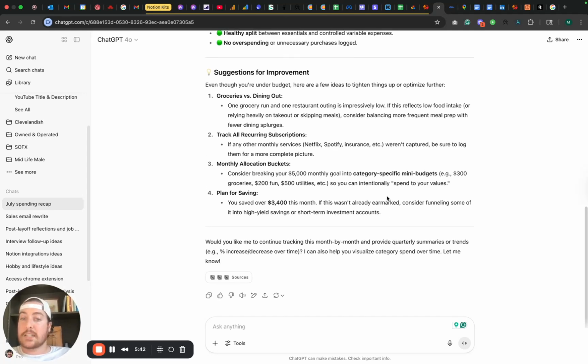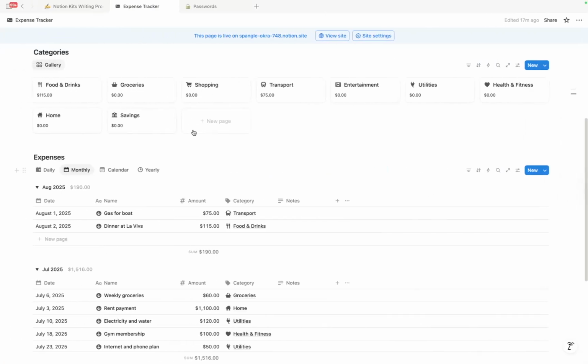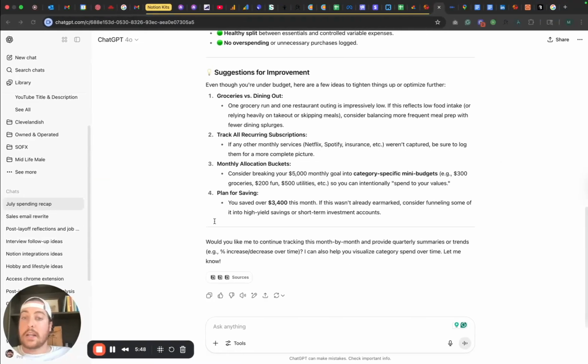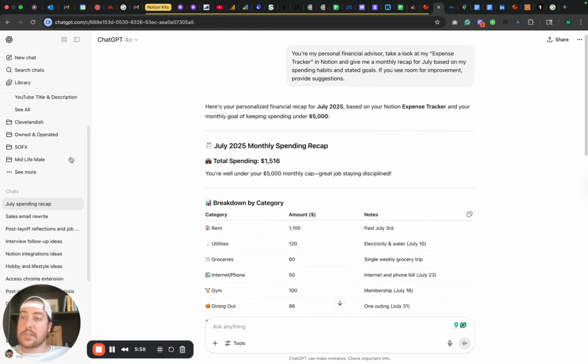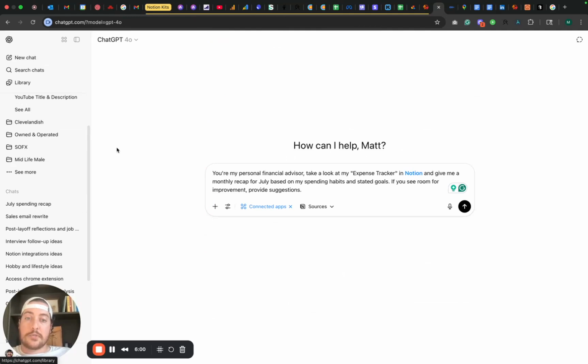Not something that I had explicitly asked it to do or related to my stated goal, but it recognized that and kind of pushed me to think of a solution there if I really am putting that much in the bank each month. So, all in all, that's how you reference Notion within new chats in ChatGPT, and that's a pretty cool use case for you. At least I think so.